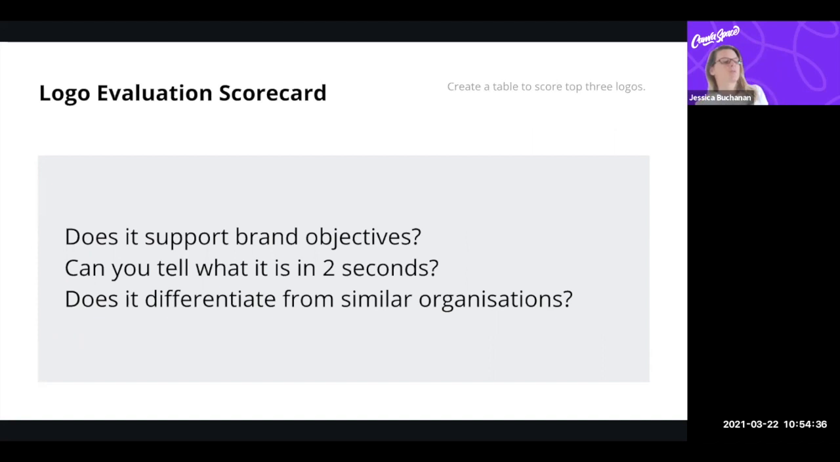And then it's really important to get some feedback on your logo. So ask yourself these questions first, and then go and show your logo to other people and ask them these questions as well. Does it support your brand objectives? Can you tell what it does in 2 seconds? So show someone your logo. Do they immediately understand what kind of business your business is? And then does it differentiate your business from similar organizations doing a similar thing? So does it have that point of difference?